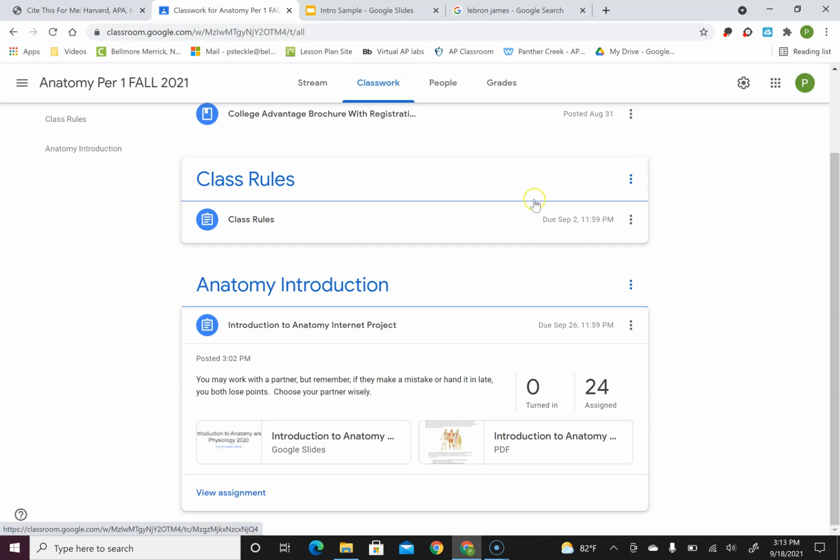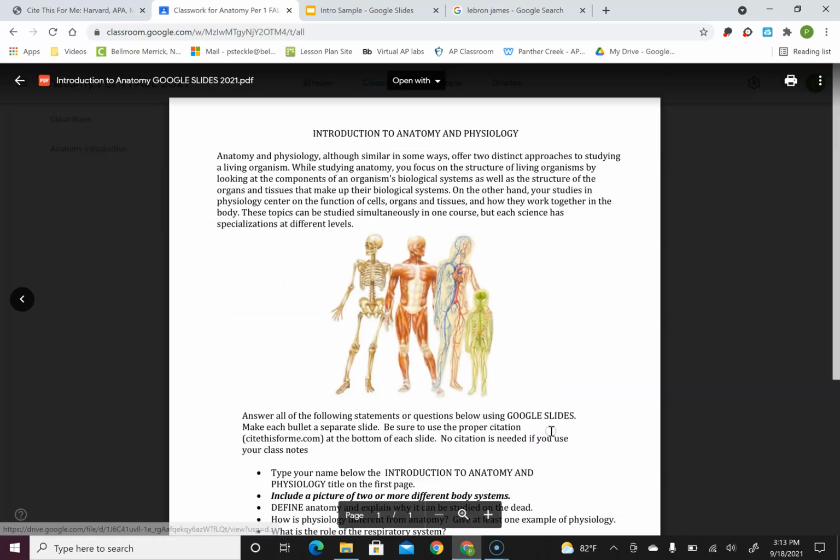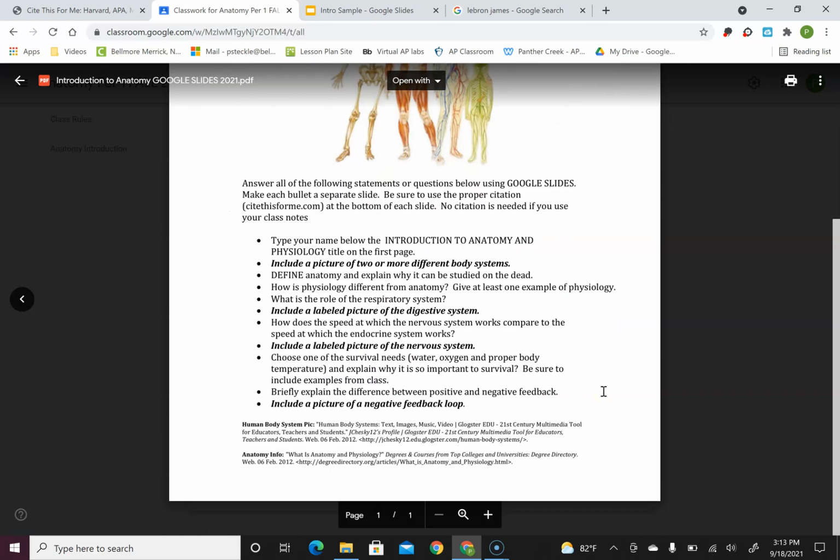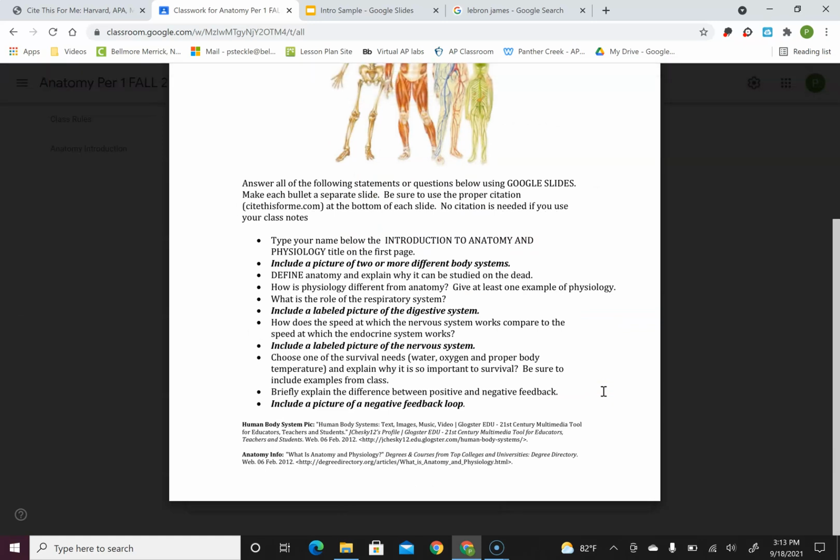So the first thing you do is click on the PDF of the assignment and you'll see what you're up against. In this case, you will see that there are a few bulleted questions, and then there are a few things that are bolded. The bolded things, I try to do it this way to make it obvious, are going to be pictures that you need. All of the other bullets are information that you can get primarily from your notes. And the key, like I mentioned in class, with the pictures is it must be cited properly.